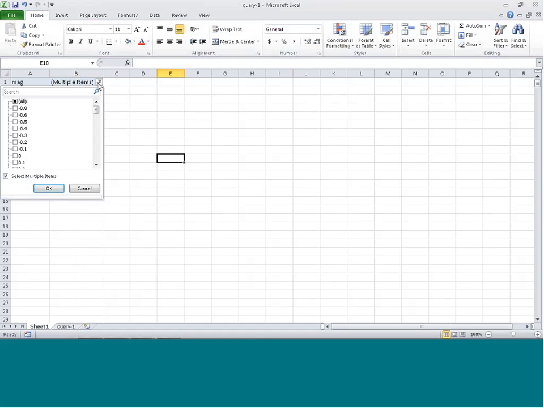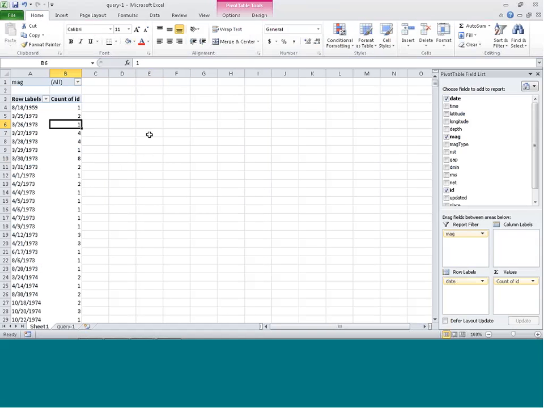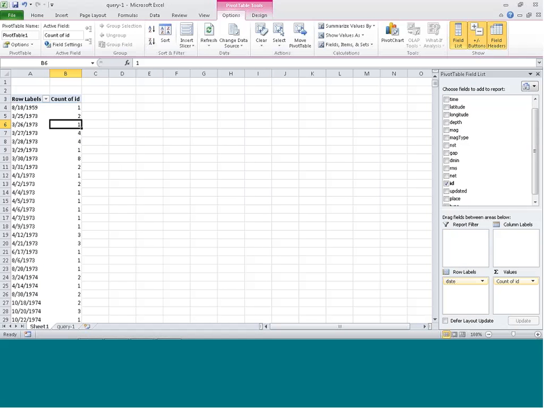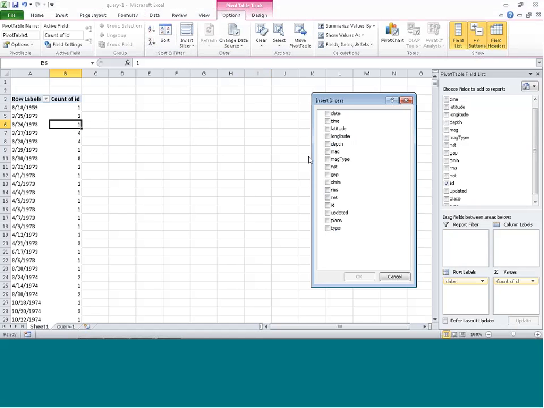Then you go back. You want to select all again. Okay, and everything shows back up. And if you don't want that report filter, you just push it back up here and it's gone. Another thing that's pretty cool in here that I like to use is a slicer. And that's just another way to filter as well. So then you could decide how you want to filter this data again.